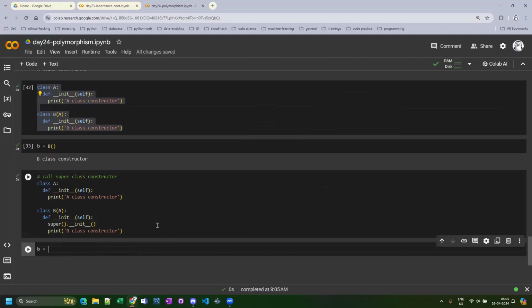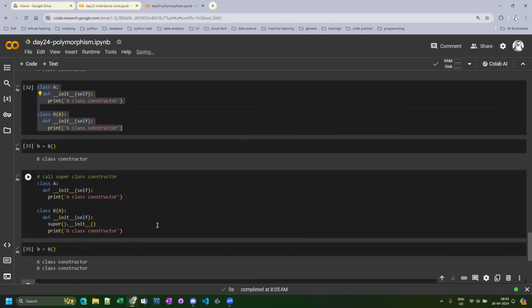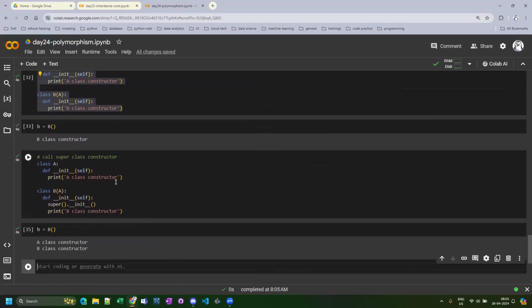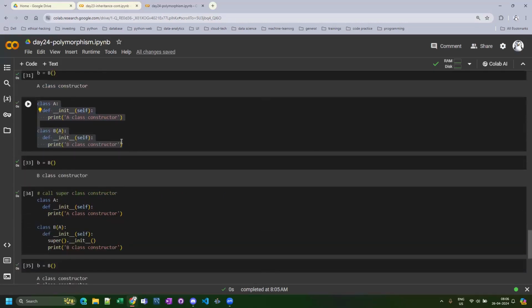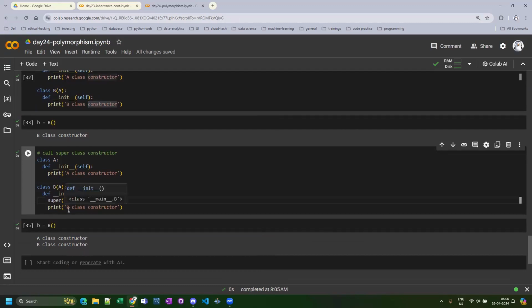Now I'm creating an object of the B class. I'm not creating A class objects. See here what happens. What is it printing? Earlier, it printed only the B class constructor, when I was doing this, B object creation. It was executing only the B class constructor. Now, as soon as I added this line, not only is it executing the B class constructor, it is going and executing the superclass constructor, which is the A class.